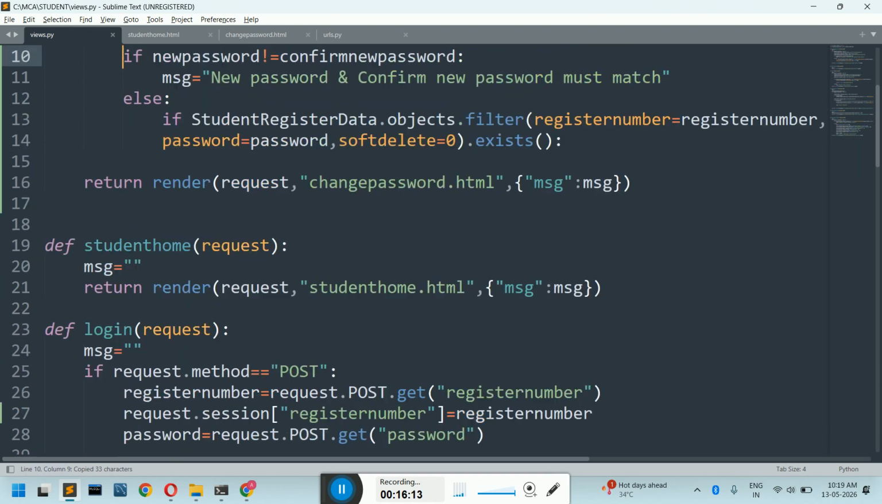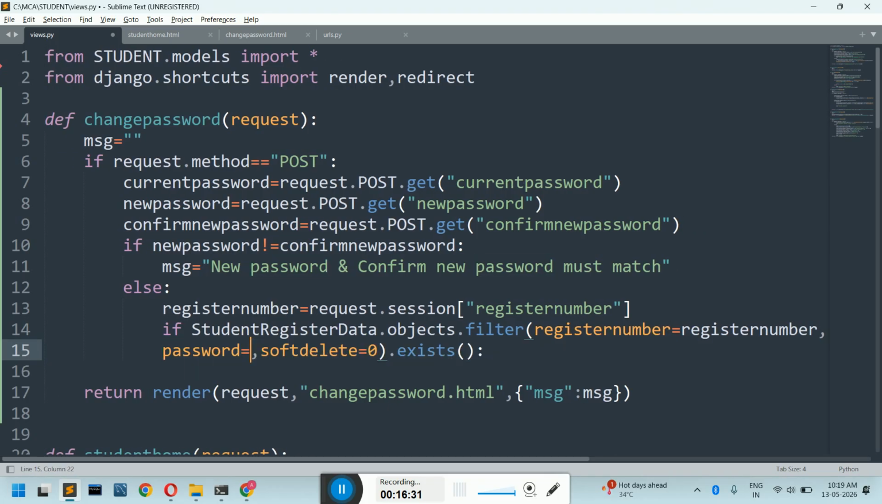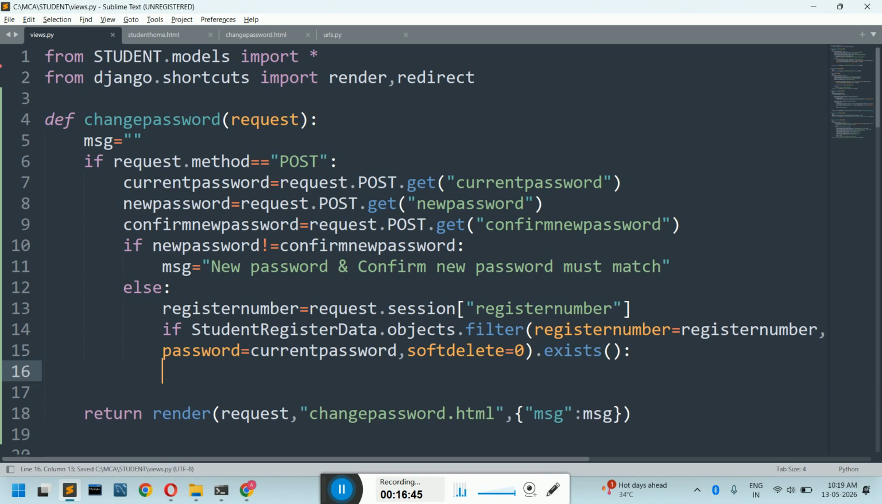So I go to change password, and here I will say, very simple, register number equal to fetching the data from the session variable. Register number is equal to register number, and password is equal to current password. Whatever current password he has entered, I am checking whether that register number and password are the same in the database or not, and soft delete 0. If all three conditions are satisfied, very simple, I have to update the password.